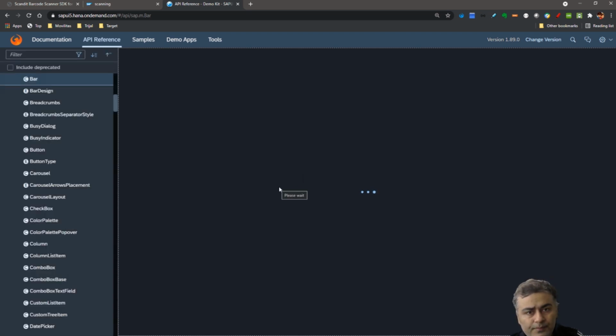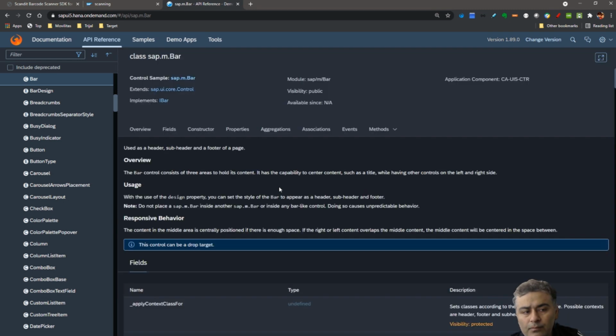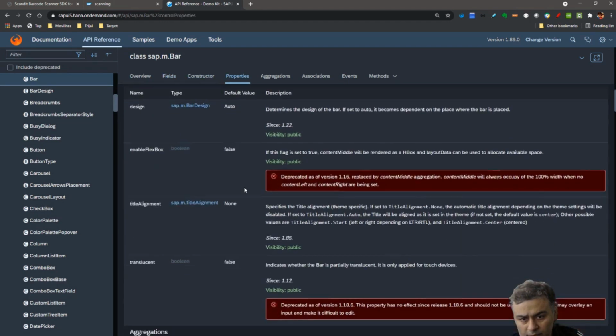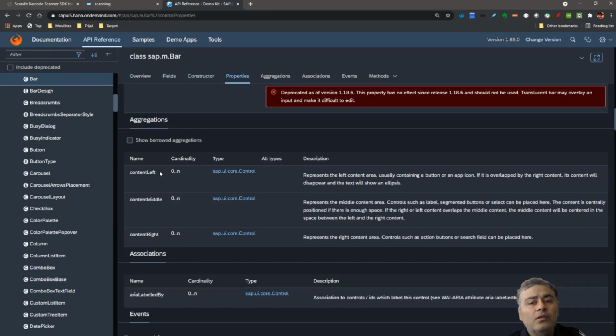This bar has left, center, right. Yes. So it has content left, content middle, content right aggregation. So any buttons, anything you want to place on the left, you add it under this aggregation. Middle, for this you use this aggregation. Right, you use this. So we'll use that.